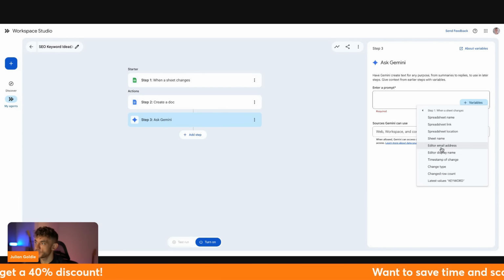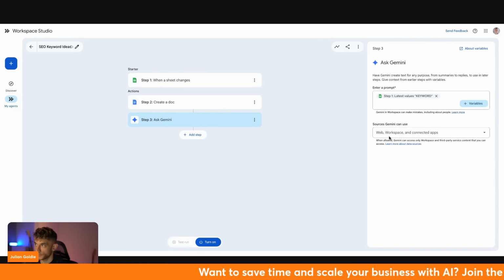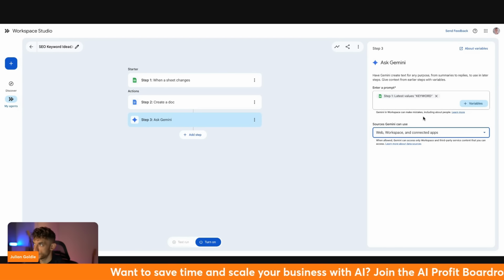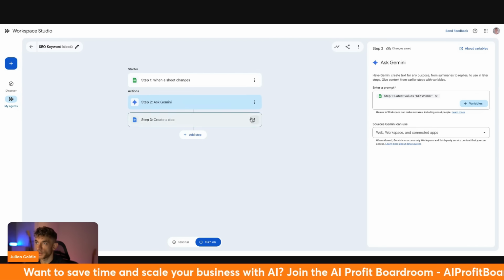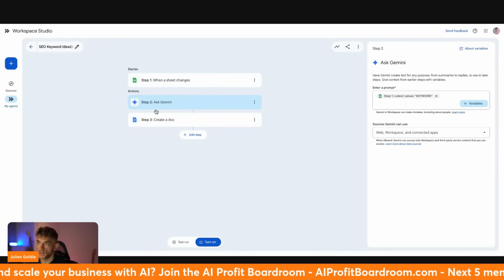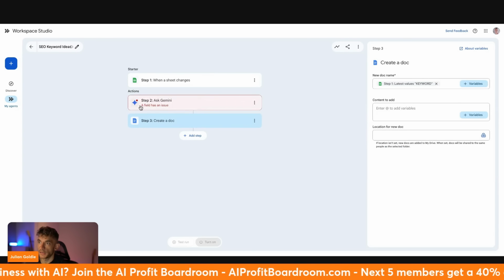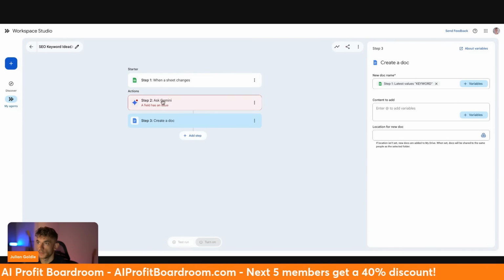So we're going to say, when the sheet changes, latest values, it should create a new document, right? So let's move that up. Basically, when we add a new keyword, we'll ask Gemini to create an SEO article, and then we'll plug that into a new Google Doc, right? So let's see what we got here.